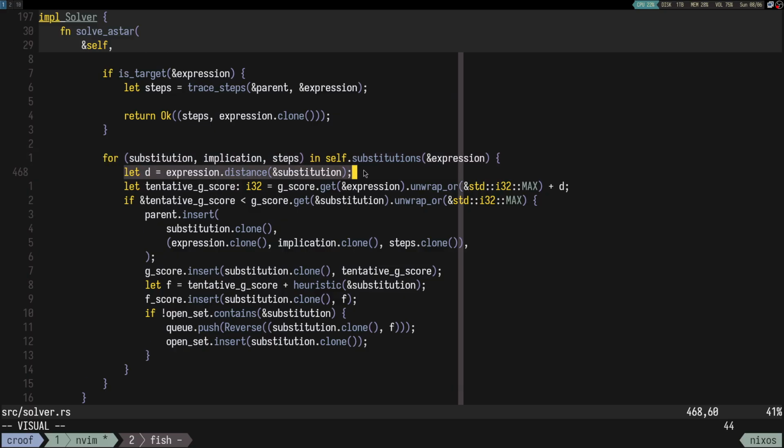So we just get all the substitutions, right? We compute the distance between the current expression and the next expression, which should be 1. I'm not sure if we want to do something special here. Maybe it can be the difference in degrees. Like if the difference in degrees is 0, then that's a bad substitution. If the distance can increase, it's kind of weird, right?